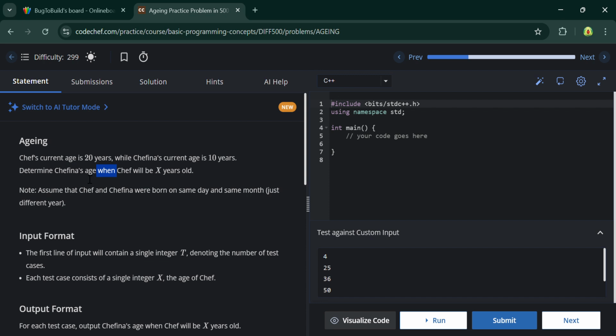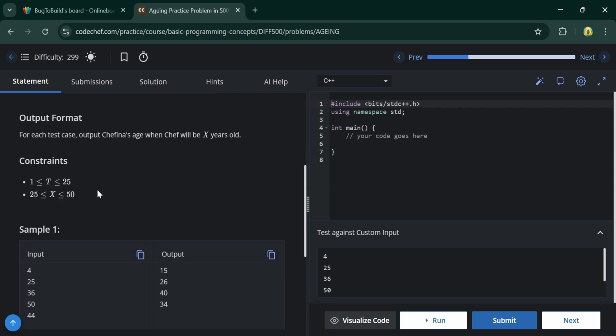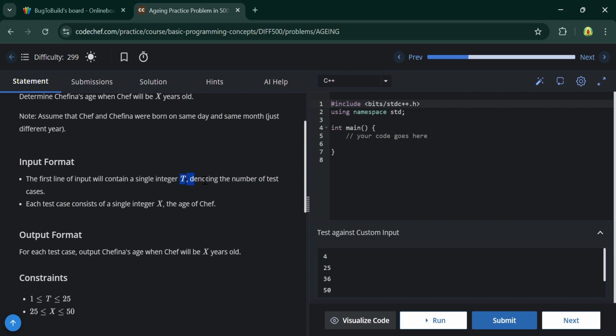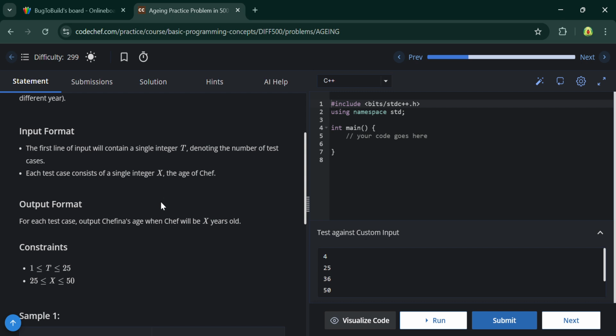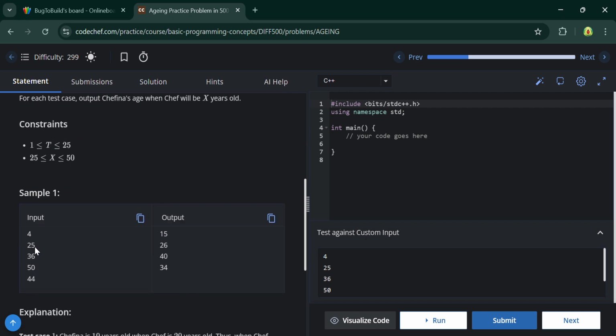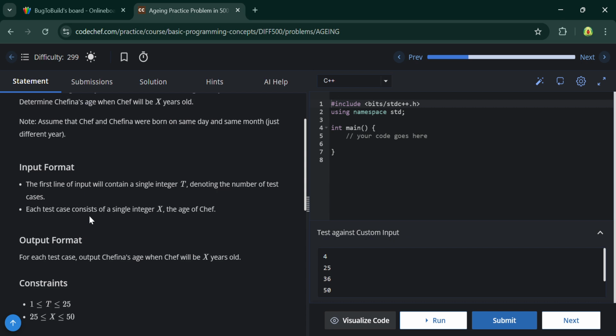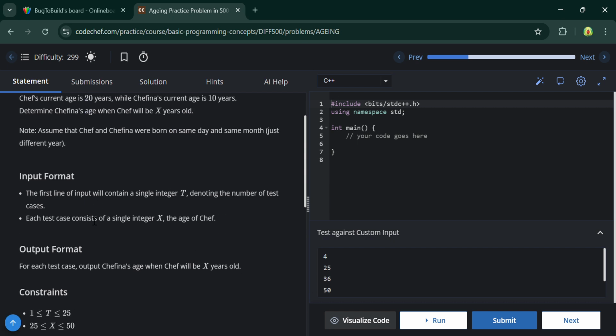So you just have to determine Chefina's age when Chef will be X years old. Here, a number of test cases, 5, is given, and the first input is the Chef's age, which is X, and you just have to find Chefina's age. Chefina is 10 years younger than Chef.